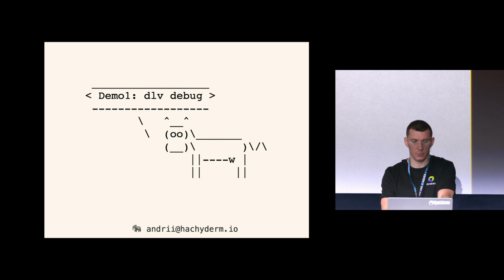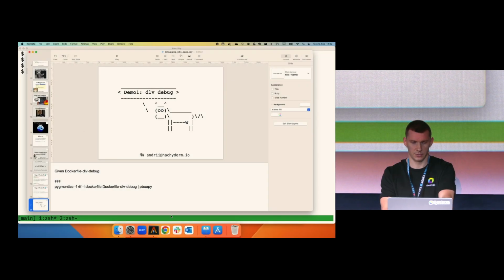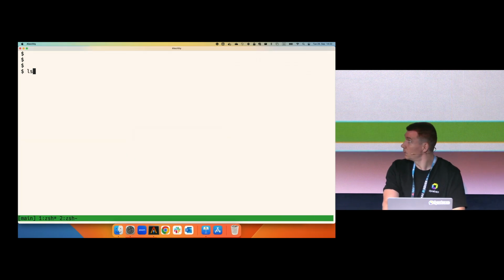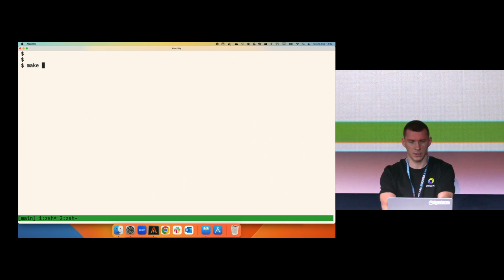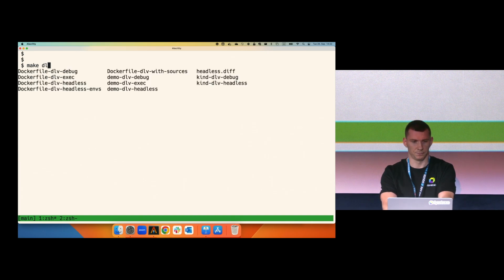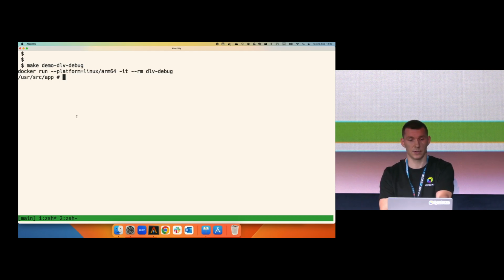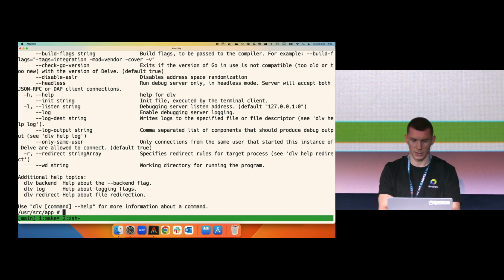And I have a quick demo. I hope it can work, will not break anything. Can you see my screen? Yeah, I think you can. I already built this image just to save your time. So what I'm doing, I'm running this image and it puts me into the shell. So here's your debugger. You can even check help, and so on.